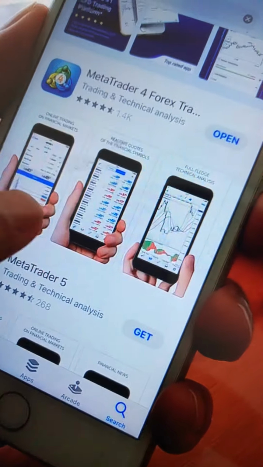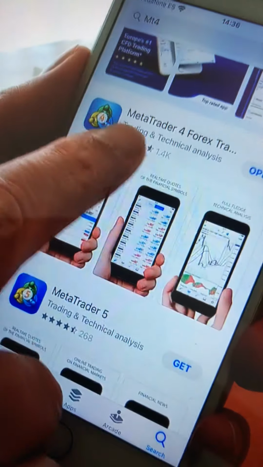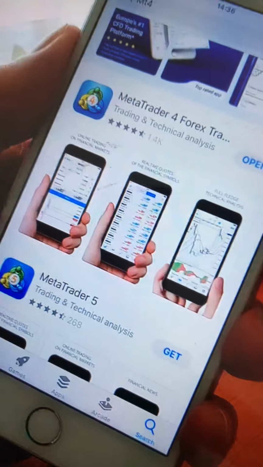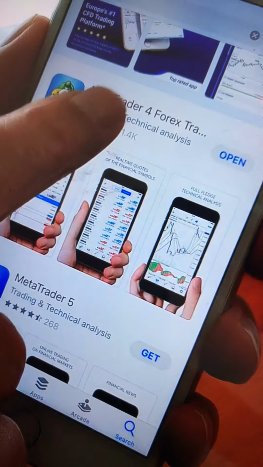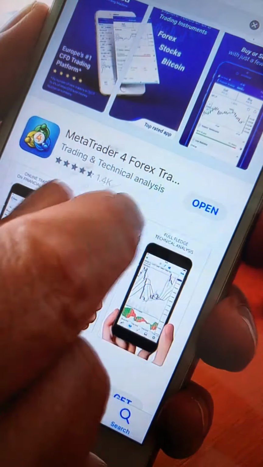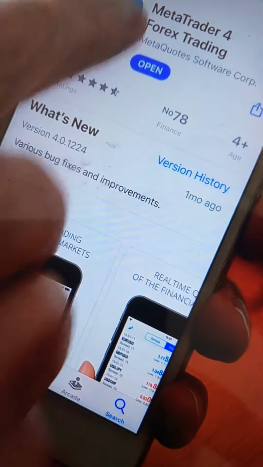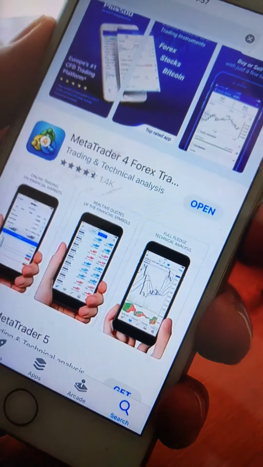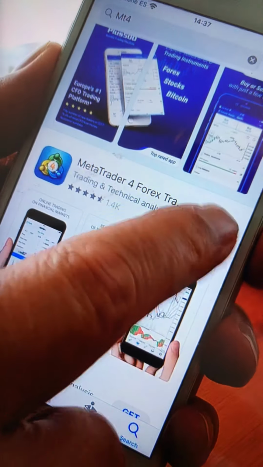Okay, and this is the one we're looking for, MetaTrader 4. Okay, there is a MetaTrader 5, that's a little bit more complicated. I recommend you use the MetaTrader 4, which is this one here. This is the one we're looking for here, MetaTrader 4. Okay, so click open.